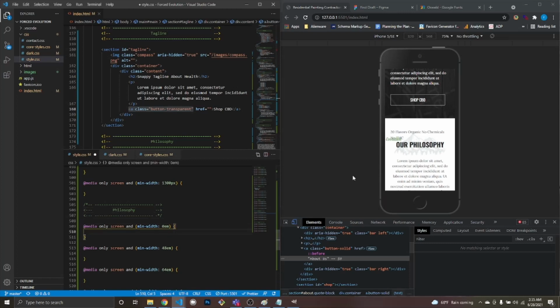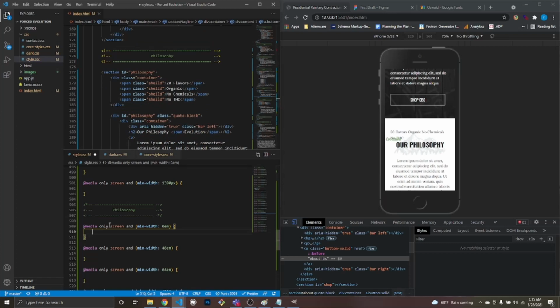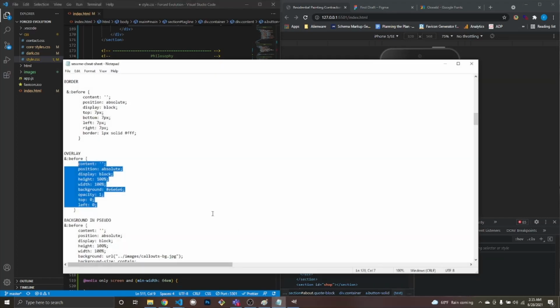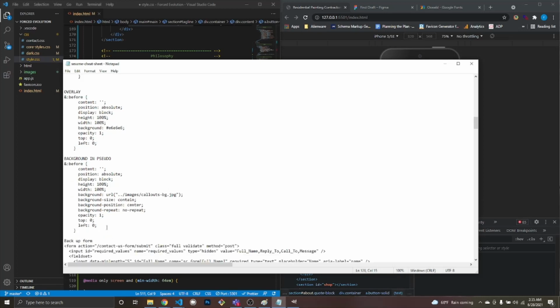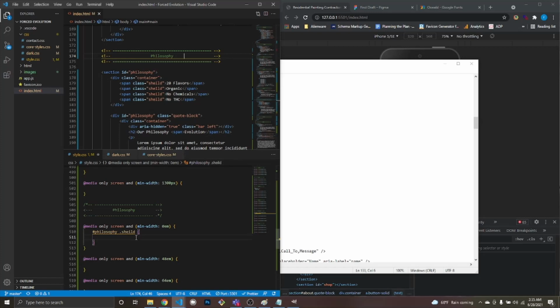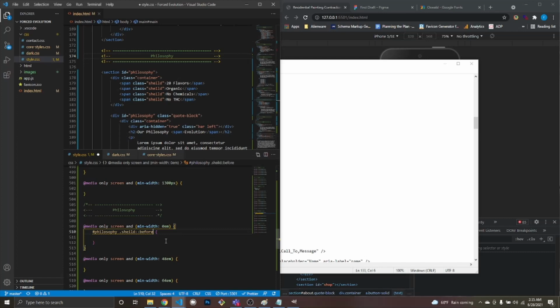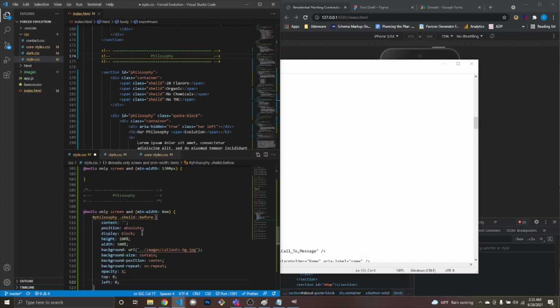Okay. So we're going to target the shield philosophy. Dot shield. Okay. So I want these shields as pseudo elements. So I want my background in pseudo text. And let's see, before. I just hope we don't run into these z-index issues.